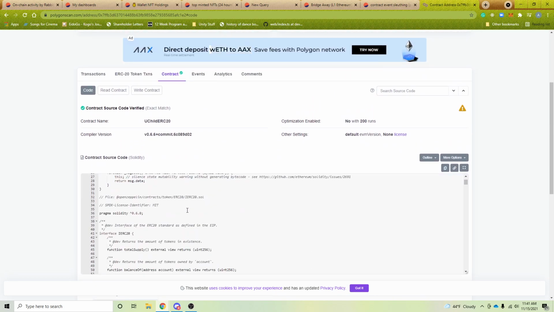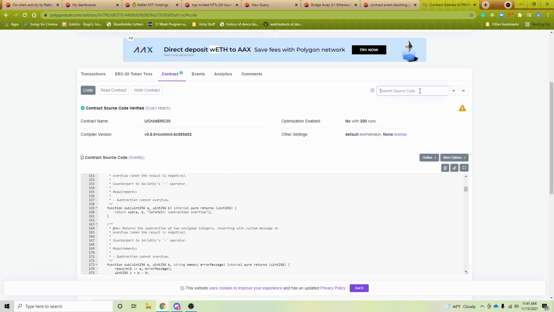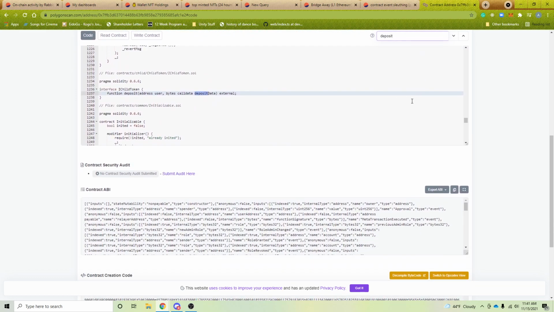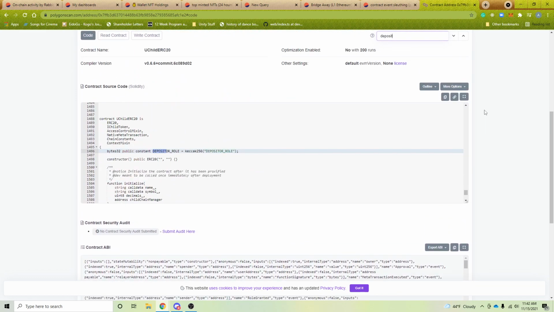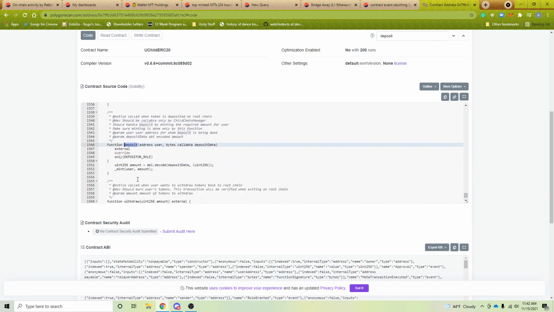Now I have the in-depth version of it, the actual logic. If I scroll through here, I could look at it through Solidity, Visual Debugger, but I already know that there was some sort of deposit function being called. Notice this is called when the token is deposited on the root chain and should only be callable by the child chain manager, which might be something I look into. But essentially there's a deposit, and if I deposit, then I get some sort of mint, right?